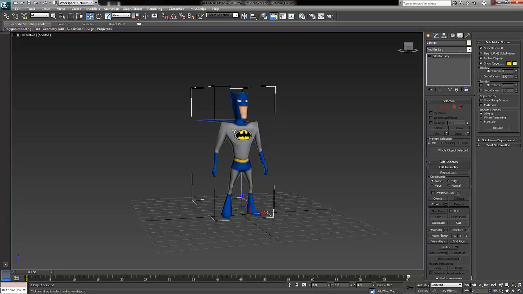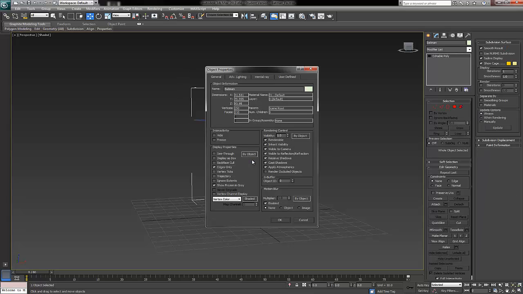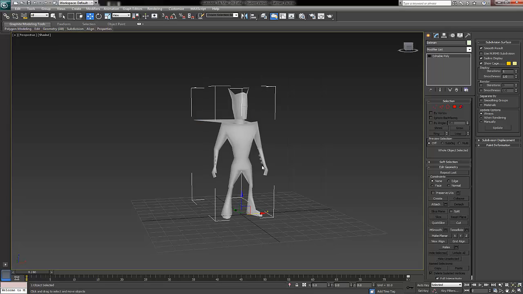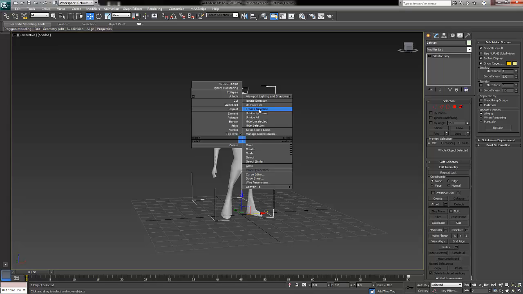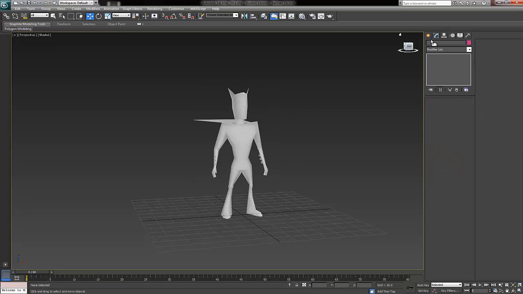what we want to do is right click our character, go to Object Properties, make it see-through and click OK. We also want to right click him and Freeze Selected because we don't want that accidentally selected. Now we want to go to the Create panel and then go to Helpers, and in the drop down box we want to go to CAT Objects.